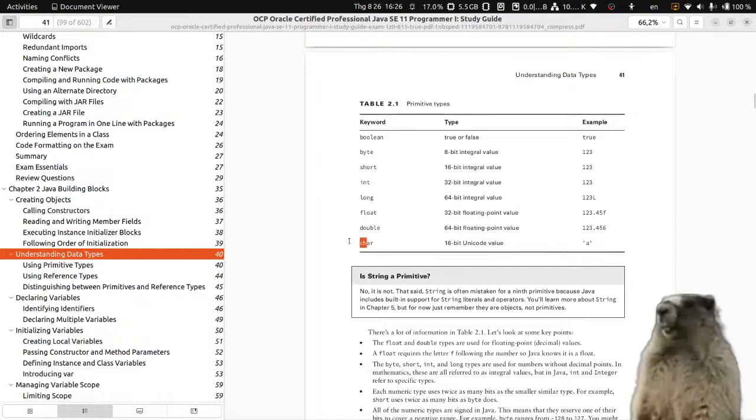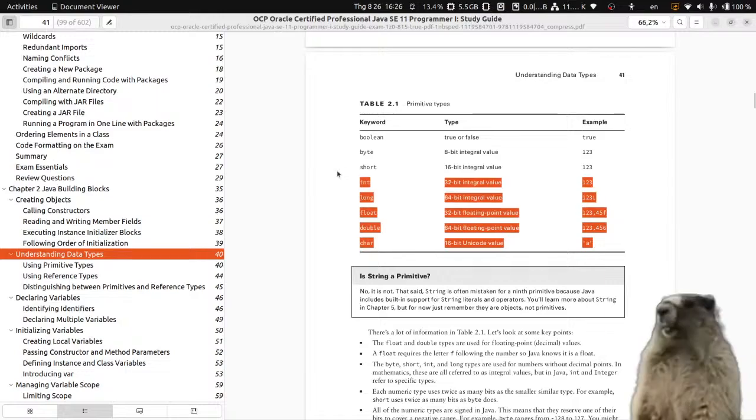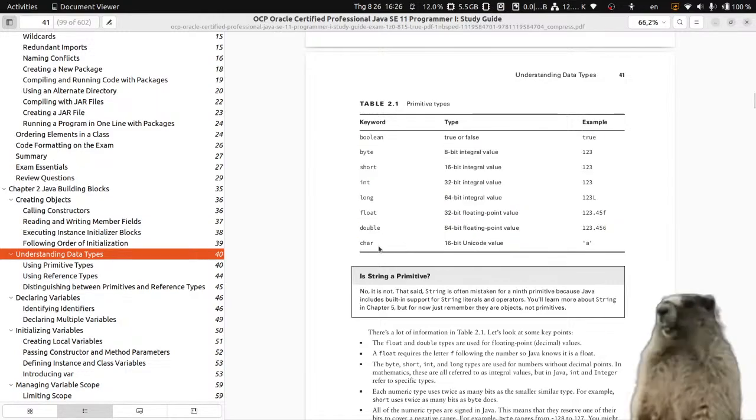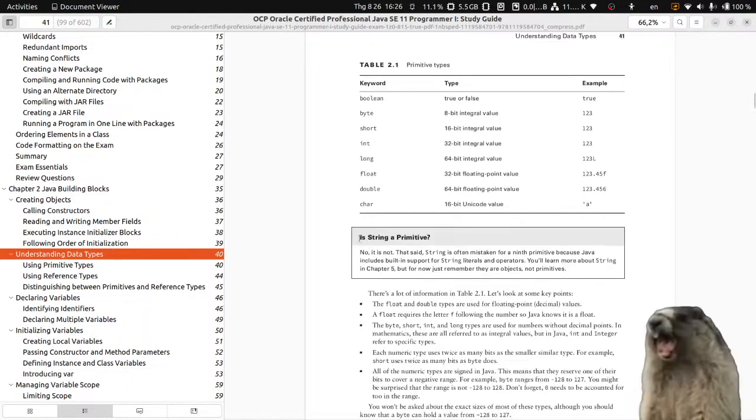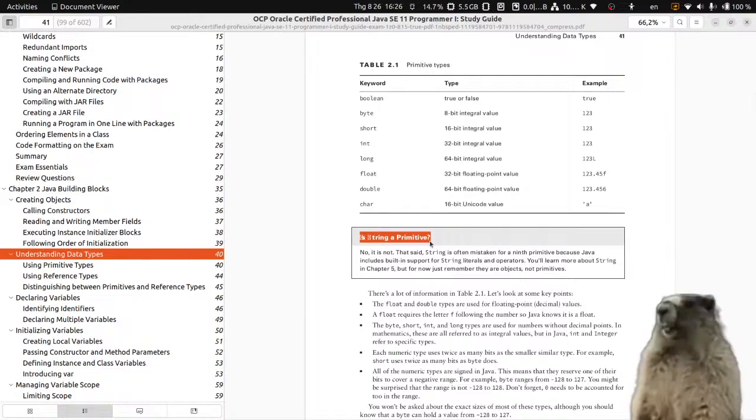And we have characters. Notice here that String is not a primitive data type. Please remember that, because String in Java is a class.